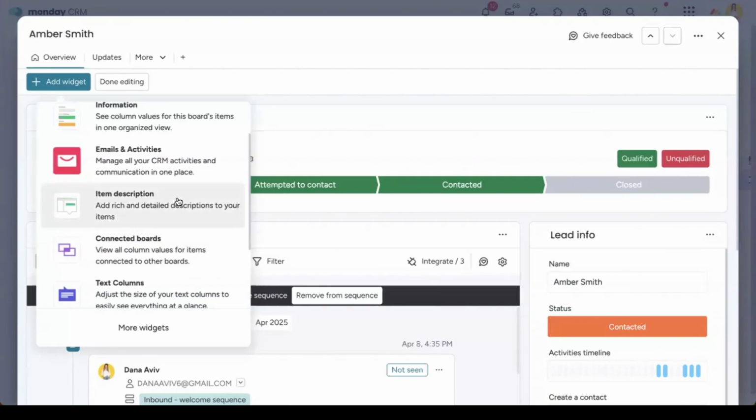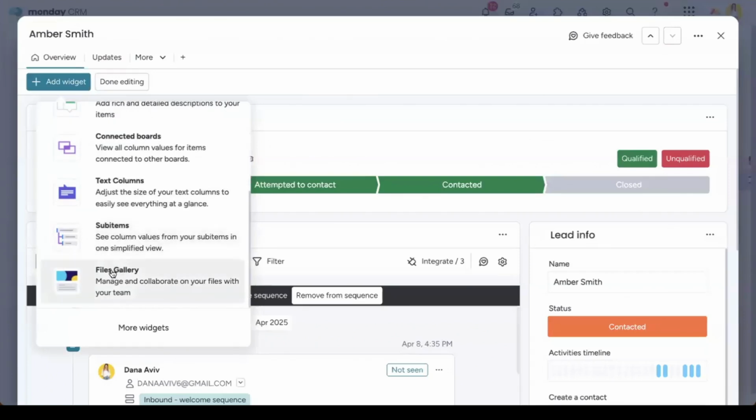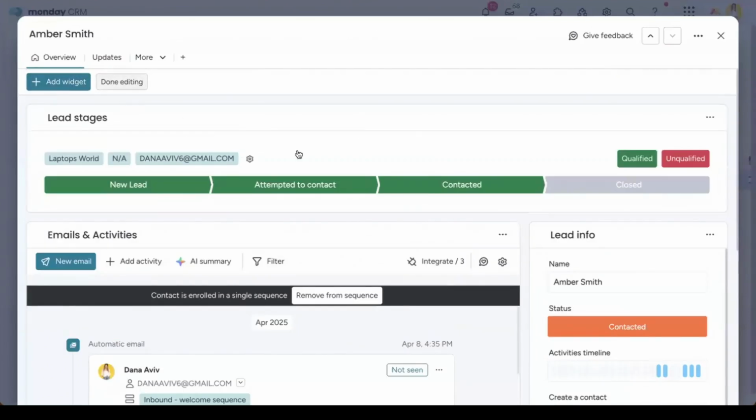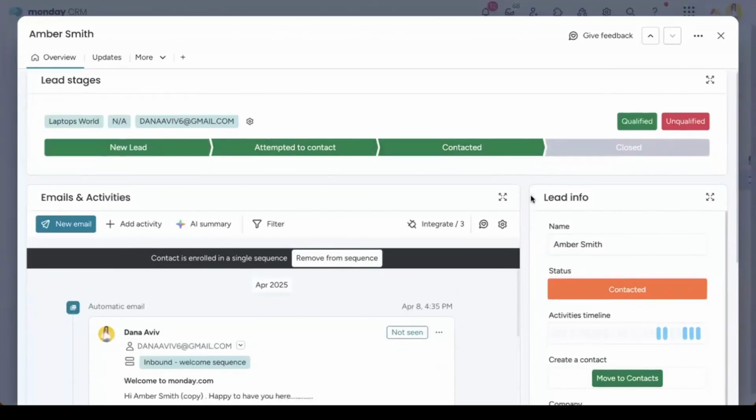And if you want to show, perhaps, again, you are a real estate agent and you're managing properties. So you want to upload files of the property or pictures. So go ahead and add a files gallery so you can have it very easily. And anything like that, you can customize and make it your own.